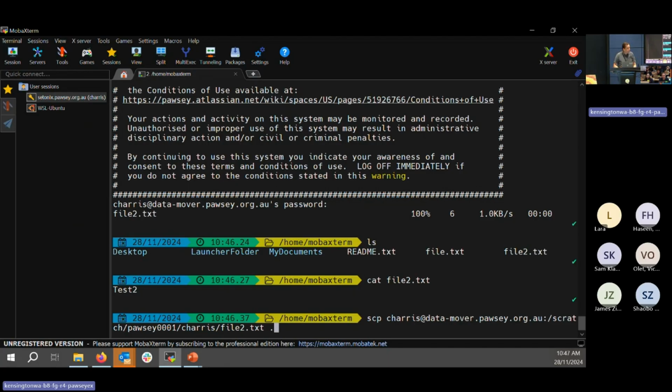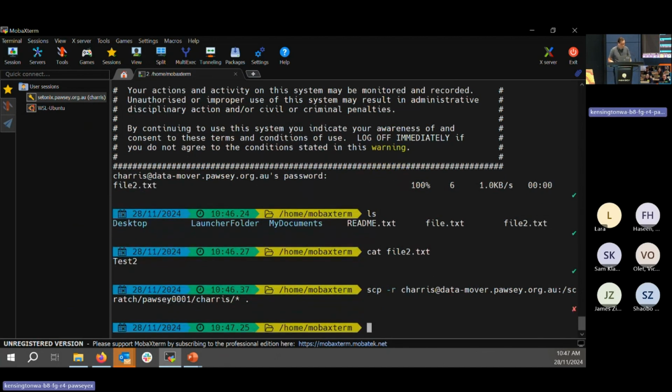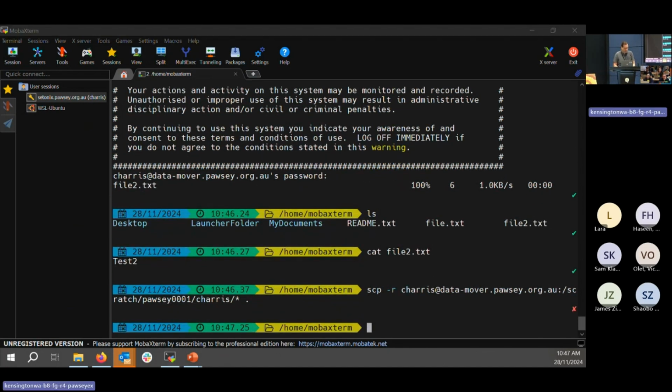If I wanted to move all the files in that directory, I could do something like a star, grab it all. You can also do things like specify recursive with a -r, recursively grab everything in a particular directory. So there are some options there if you go and look at the help text for SCP. All right, so back to the slides.